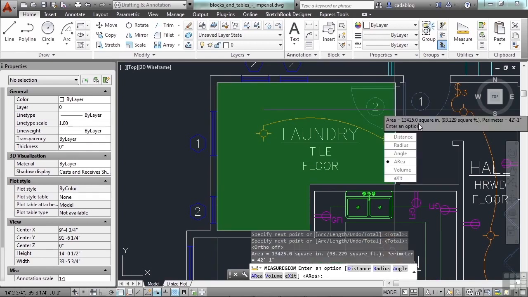We're working in architectural inches right now, so it's giving us the area in square inches, and it's also showing it to us in square feet. The other nice feature that it adds in there for us is the perimeter: 42 feet, 1 inch. Now we know that we need 93.229 square feet of tile. So however much tile we need to order depending on its size, we now know. So that's a great bit of information.